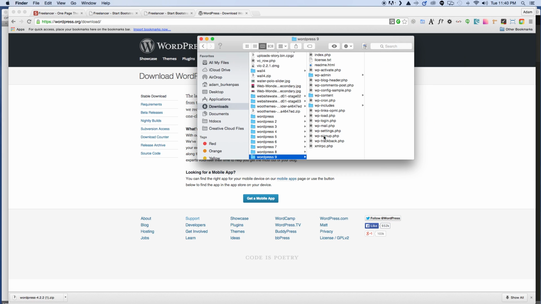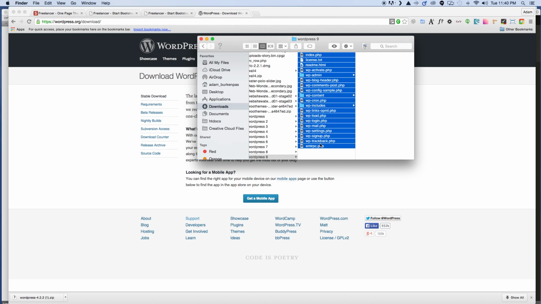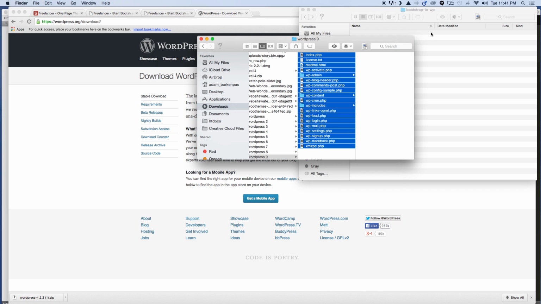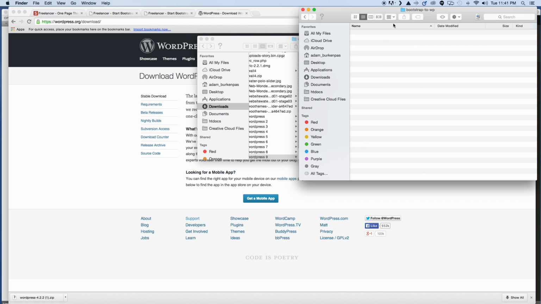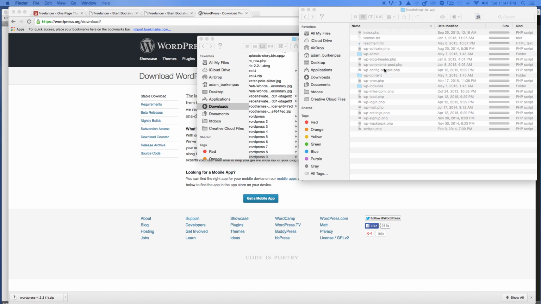Alright, so once you've downloaded WordPress, we're going to take all these files and copy them. And then I have a fresh folder that I want to paste all these in called Bootstrap to WordPress. I put this in my htdocs because we're going to be using MAMP in this video. You can use XAMPP or whatever you like to use. So just go ahead and paste all those files in. It takes a couple seconds to copy over. Alright, so now we have a fresh copy of WordPress's files in our system.